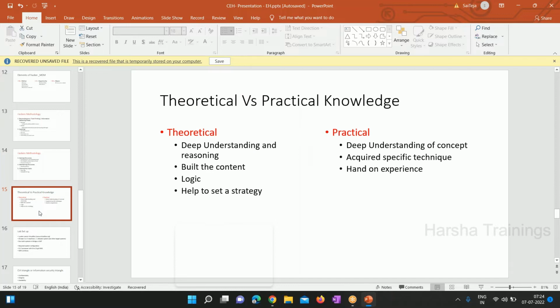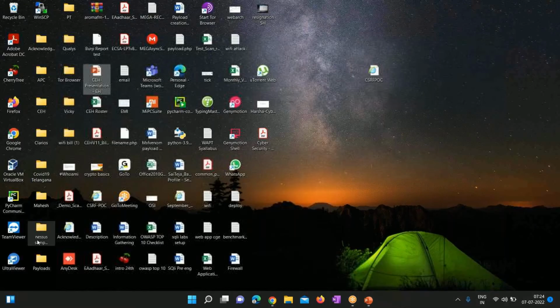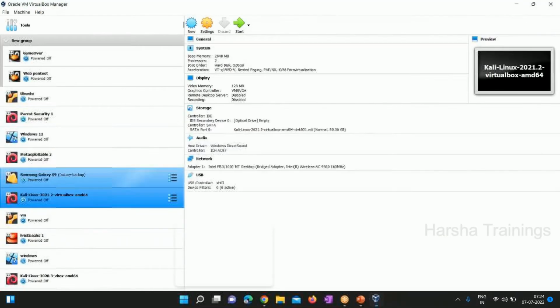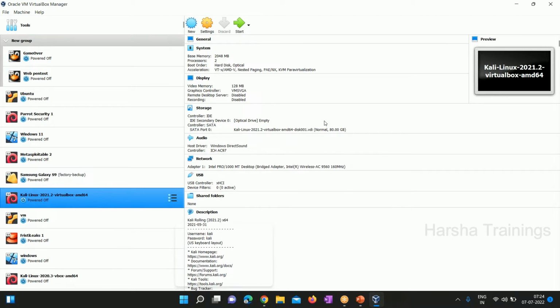Next, let's go with the lab setup. As I said, we'll be covering both theory and practice, and we'll cover the practical part in our own lab setup. So I suggest you create your own lab inside VirtualBox. How do we create our own lab, and what are the different systems required to practice?